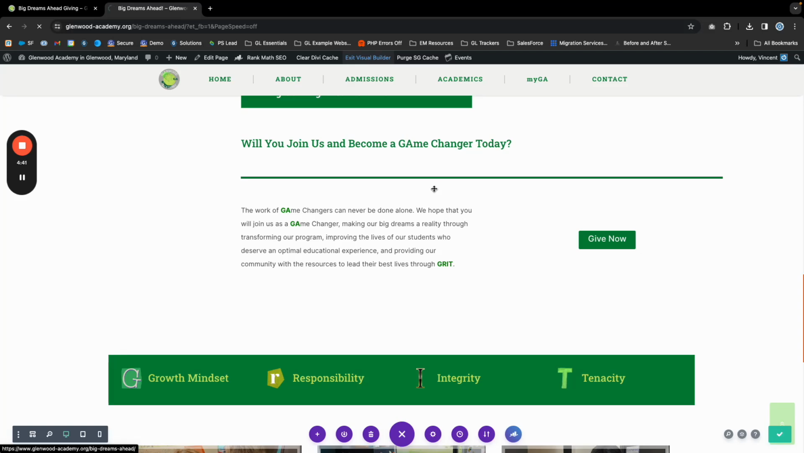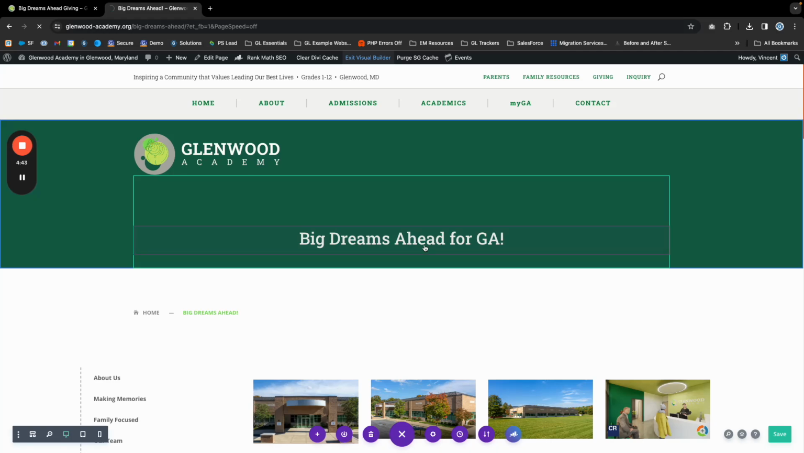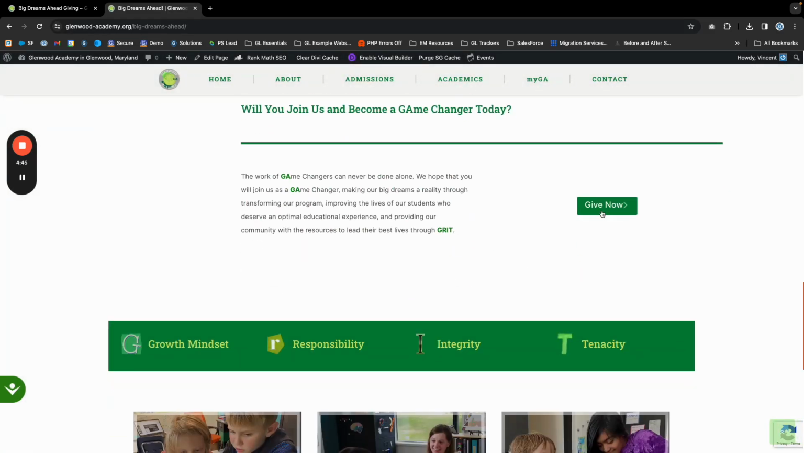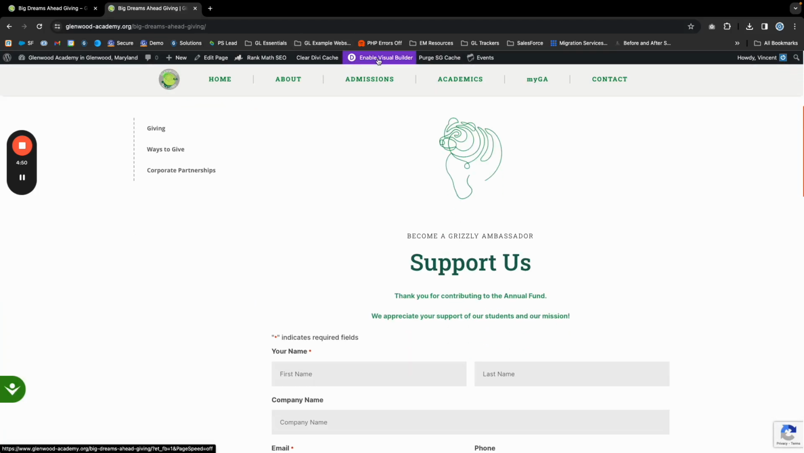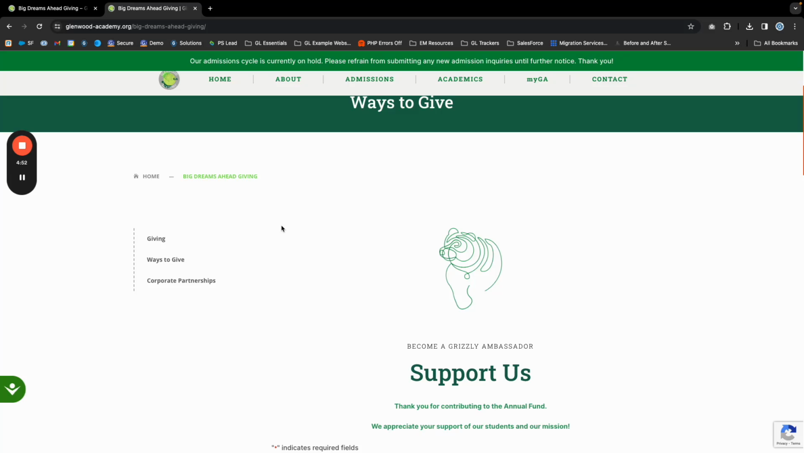If you want to head over to the new giving page and make some adjustments, you can then click on Give Now and enable Visual Builder.